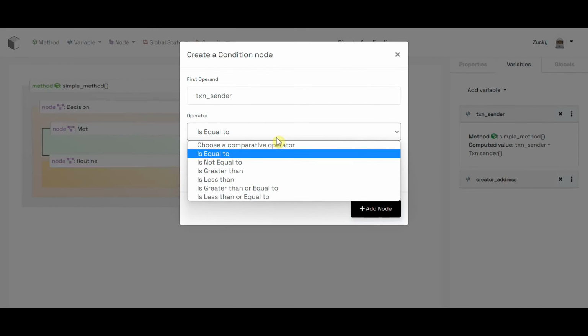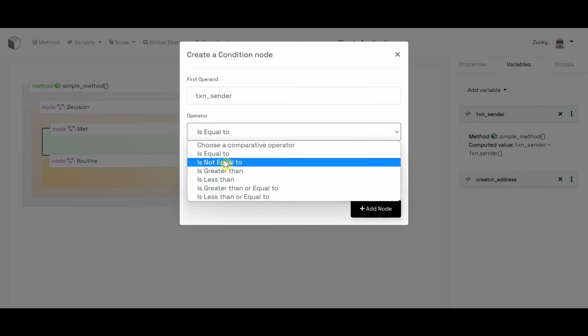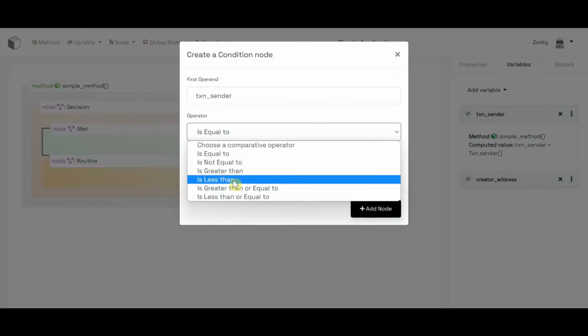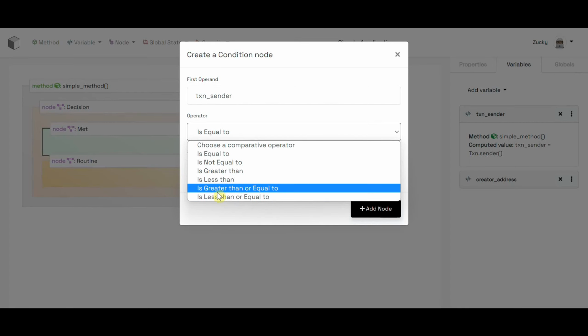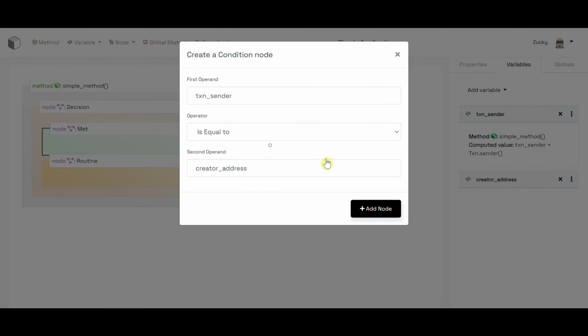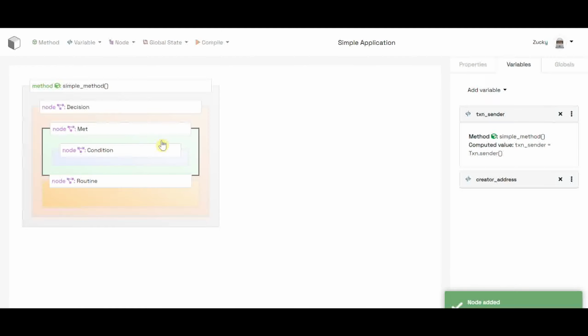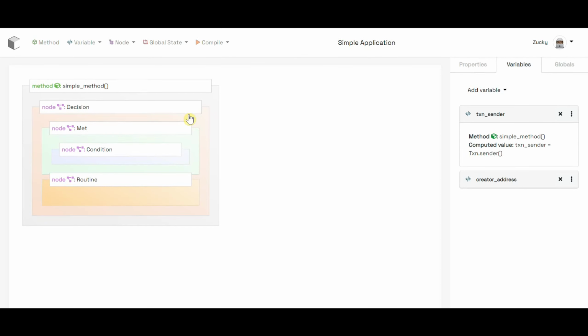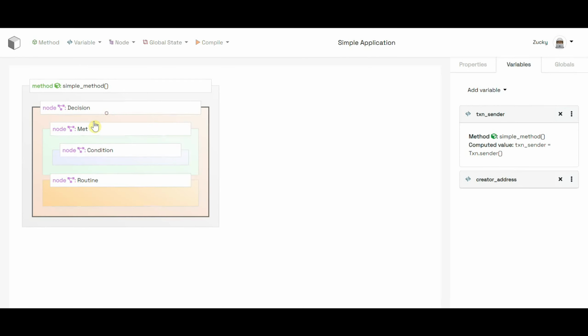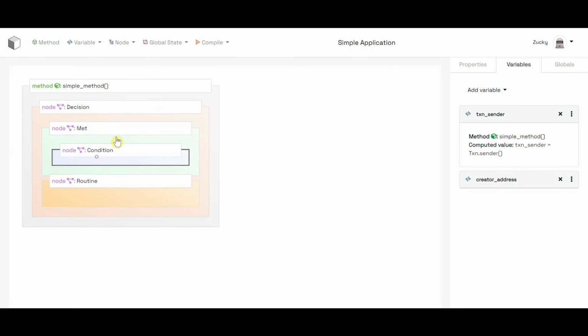There are other conditions we could check for. We could check for is not equal to, is greater than, is less than, is greater than or equal to, or is less than or equal to. In this case we have is equal to, and then we need to add a routine to the met node. So the simple structure here is, if we have a decision, we have a met node and a routine. If this met node contains a condition and that condition is met, the routine that we'll be adding to the met node has to be executed.